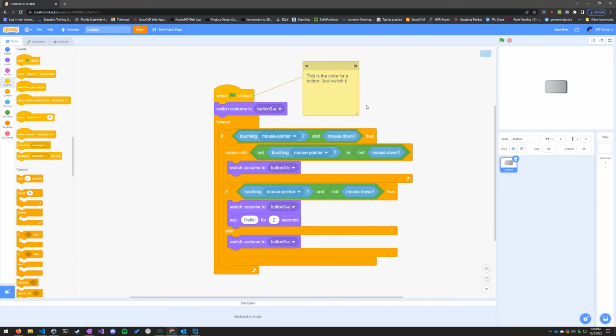Just change the switch costume functions to the names of the costumes for your button, and change the say hello function to the code you want to run when the button is pressed.